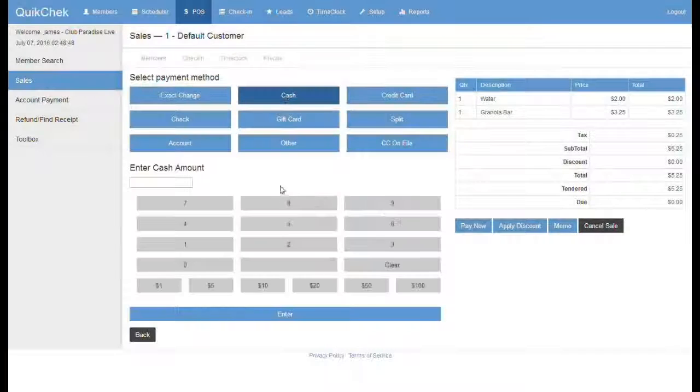Click the cash button and a small calculator screen comes up. If the member gave you a $10 bill, you can use the shortcut button at the bottom. I'll click on 10. That enters it into my cash amount. At the bottom, click on Enter.